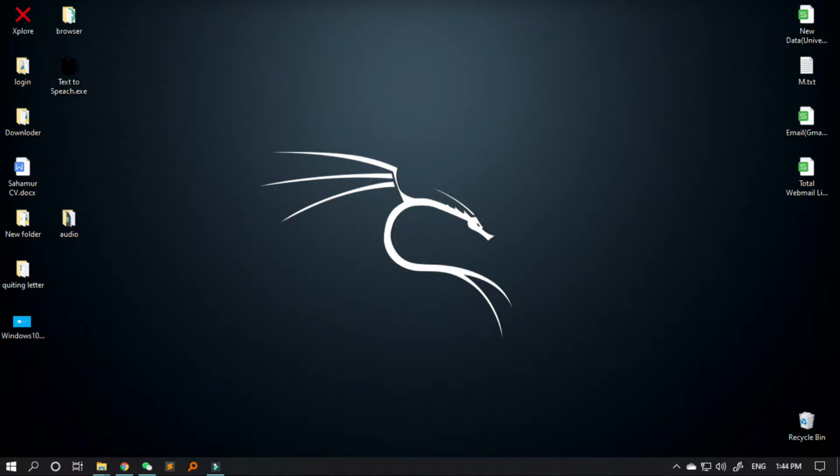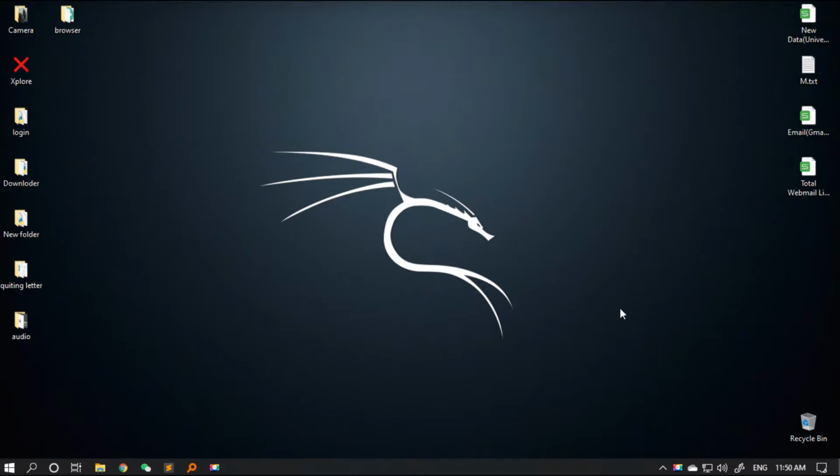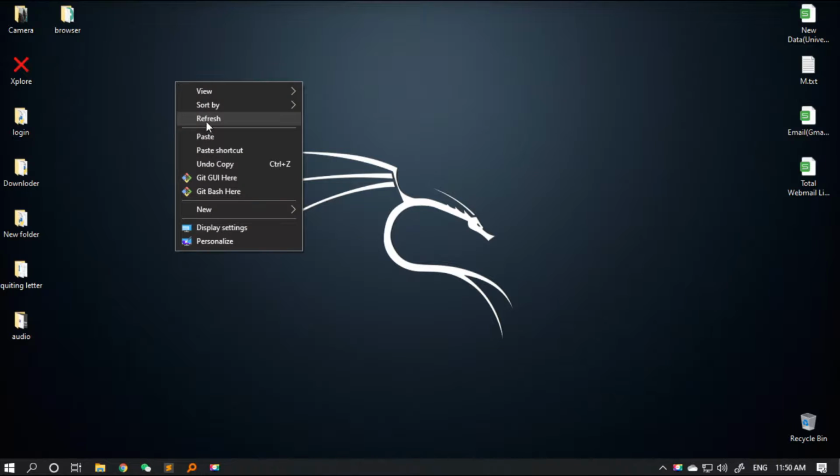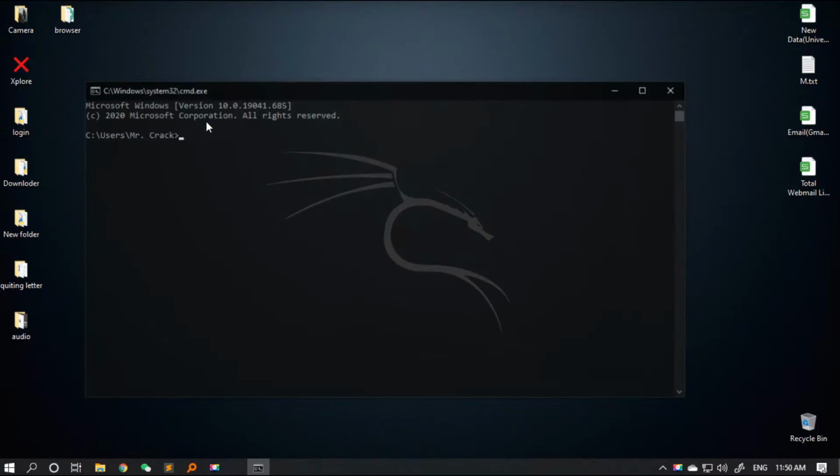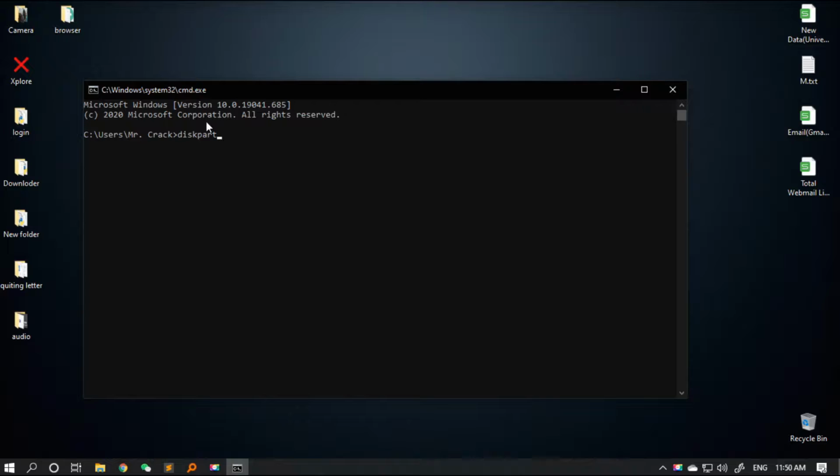Hello, I am going to show how to make a bootable pen drive with command prompt. Open command prompt, type diskpart, then press enter.